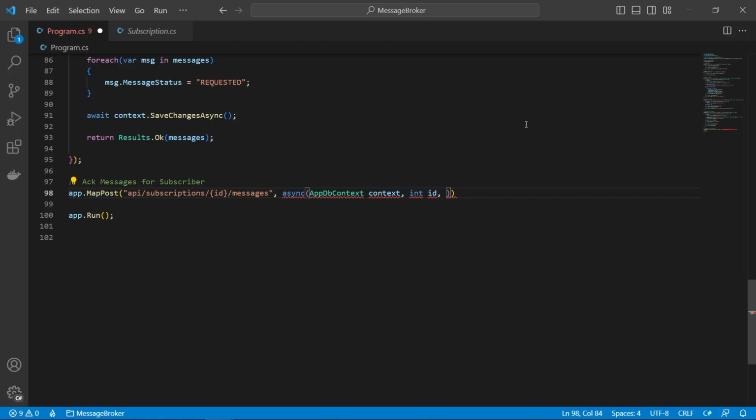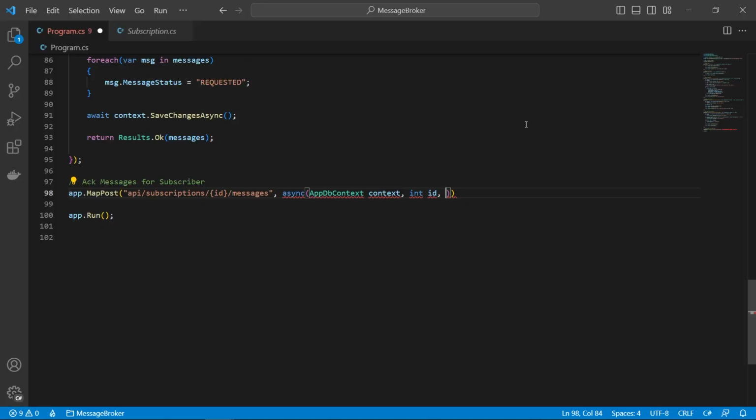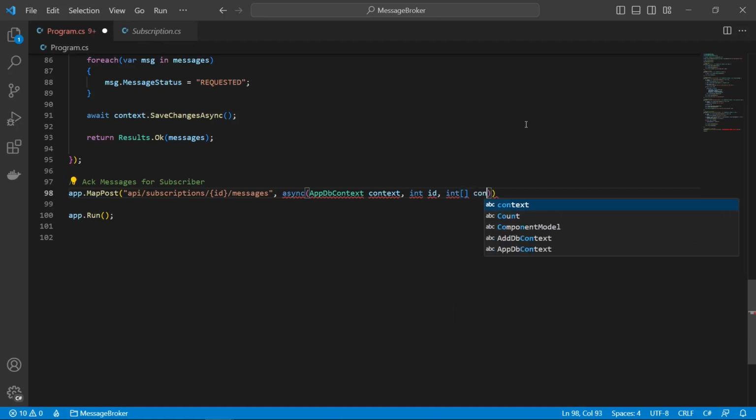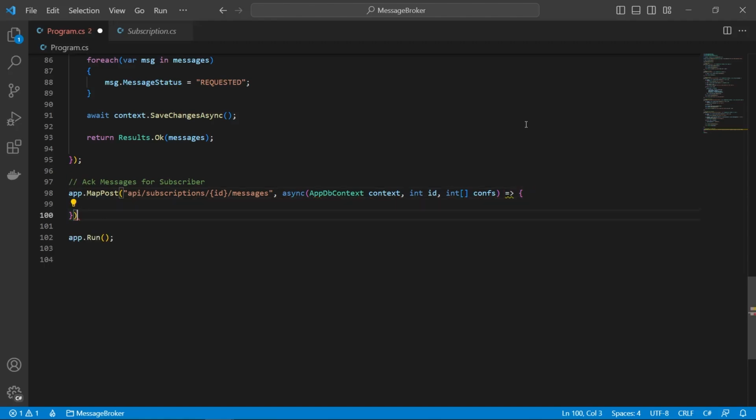So when we get the messages returned to us, each of the messages has a unique individual identifier. So upon receipt of those messages, we're going to tally up those IDs, and then we're just going to pass them back to the message broker to say, these are the IDs of the messages that we have successfully received. All right, so in order to do that, I'm just going to pass over an array of integers called confs. I was going to say confirmations, but I'm just setting myself up to fail with some bad spelling mistakes, so we'll just call it confs. Confs, short for confirmations, although it's actually harder to say than confirmations.